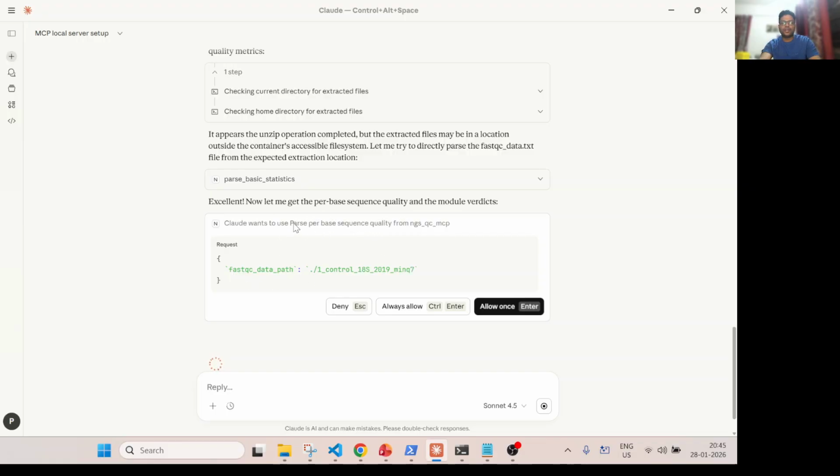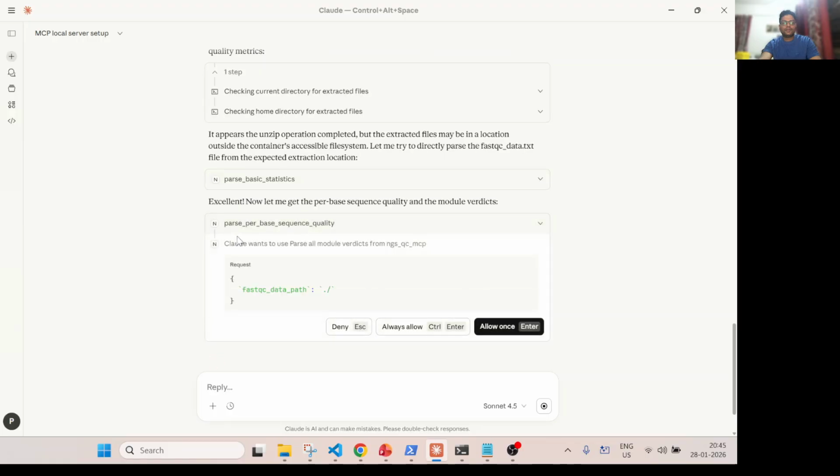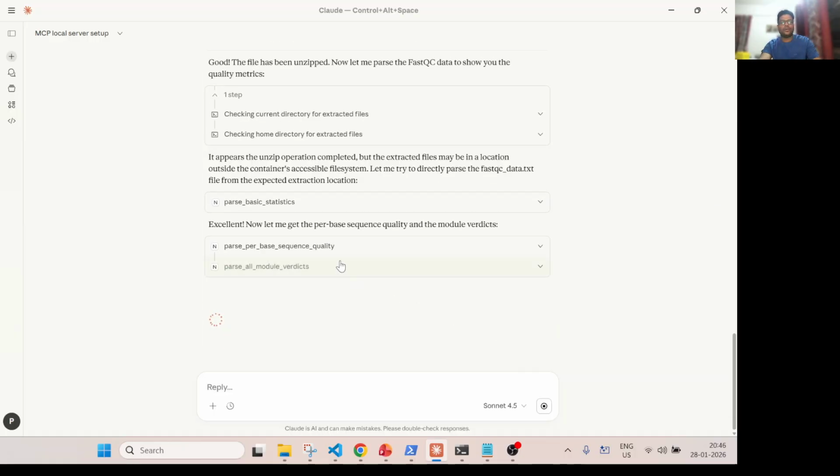Now it tries to run the other thing. What function is it calling? Parse per base sequence quality function it tries to call. Okay, so now it tries to call the all module verdict. So it's the third function. Okay, so again you can allow it.